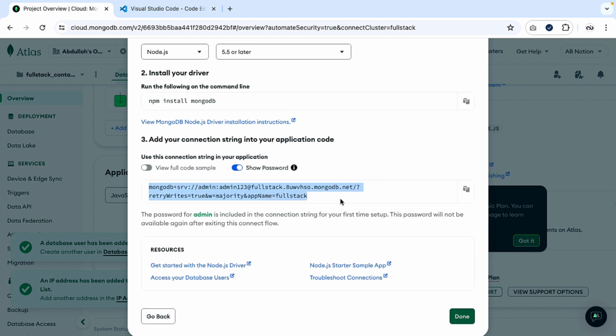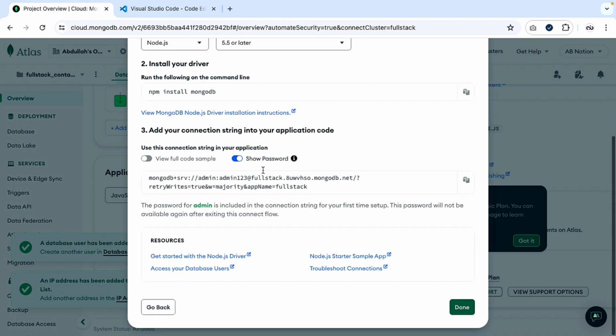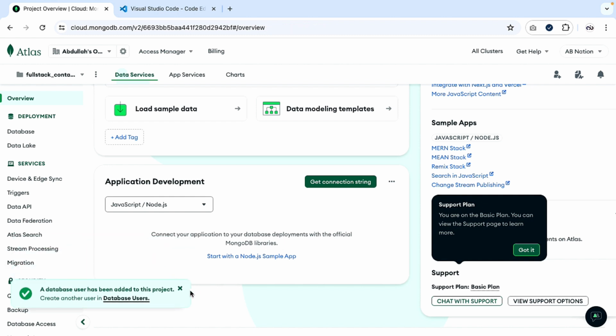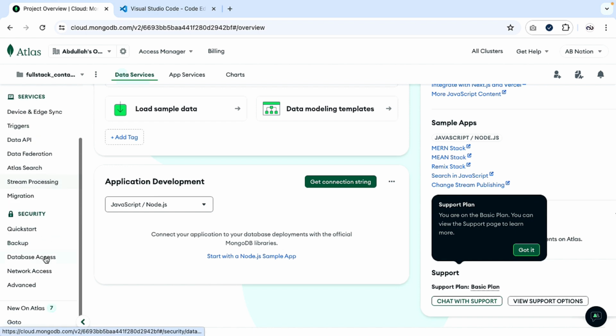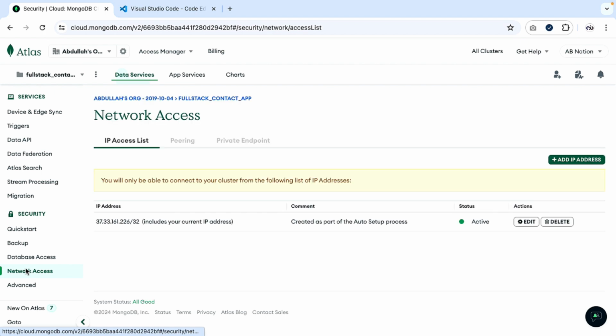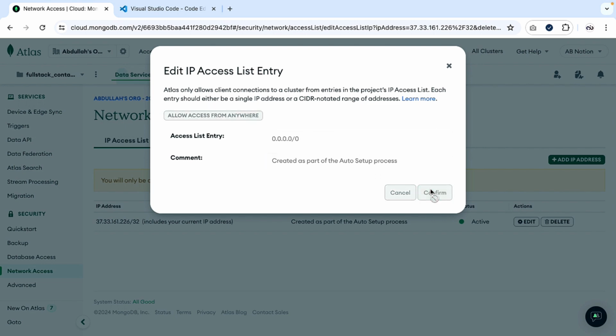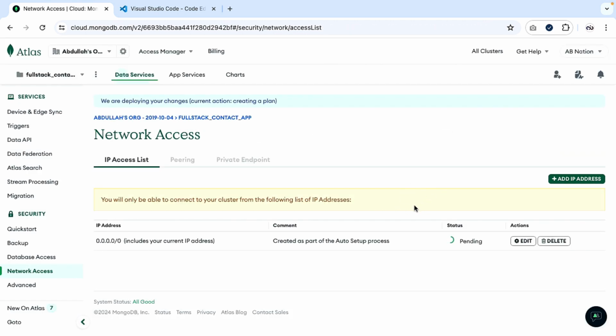That's what I'm going to copy up here and put inside our environment. So I'm going to copy this one here, and make sure the version is 5.5 or later. Now you see a database user has been added and an IP address has also been added. Now I'm going to change the IP address. If you want to access it from everywhere, go to network access. Here I'm also going to change the IP. I'm going to click on the added one and allow access from anywhere and confirm this, and this is going to work. So make sure you have your own connection string and your own IP address.